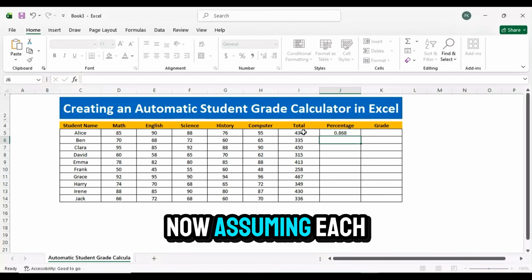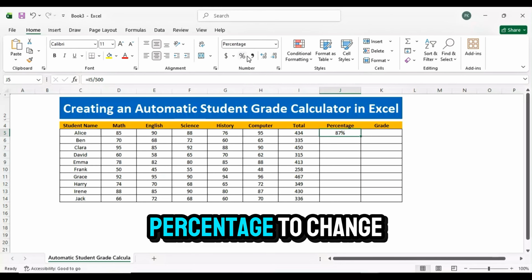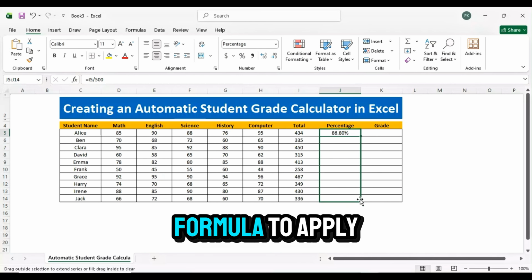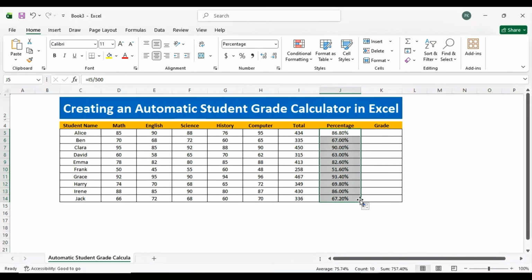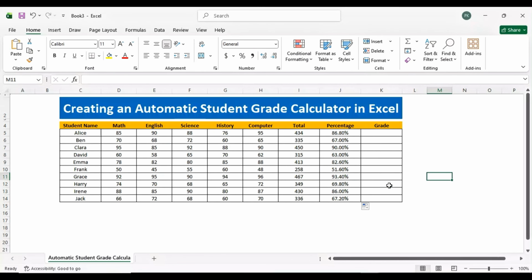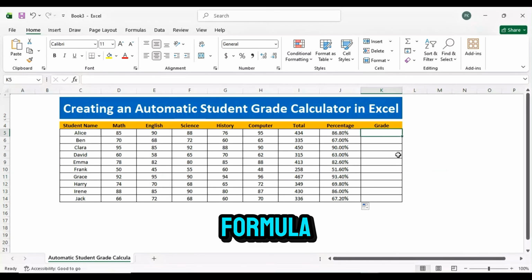Now, assuming each subject's marks total to 100. Now, click on Percentage to change. Now, drag down the formula to apply below. Similarly, we need to make the grade formula. So, we need to use a conditional logical formula.